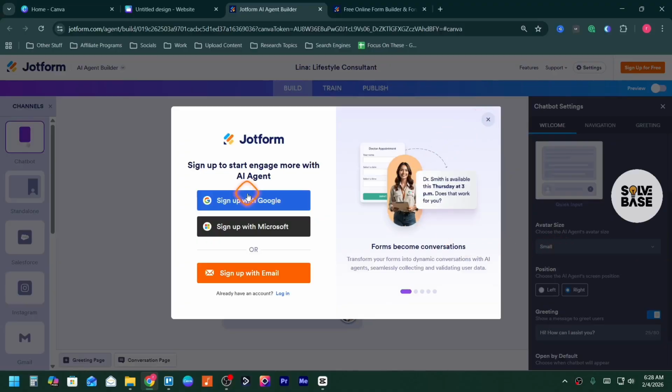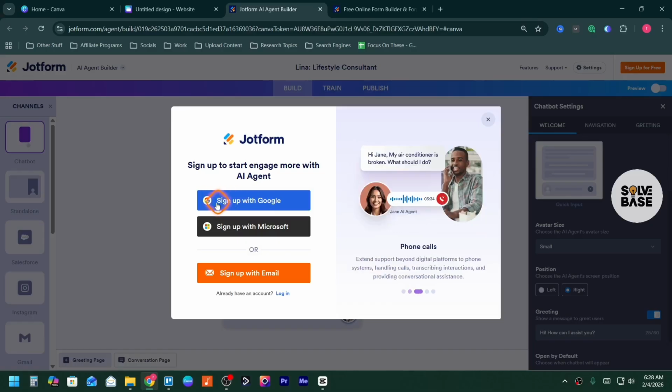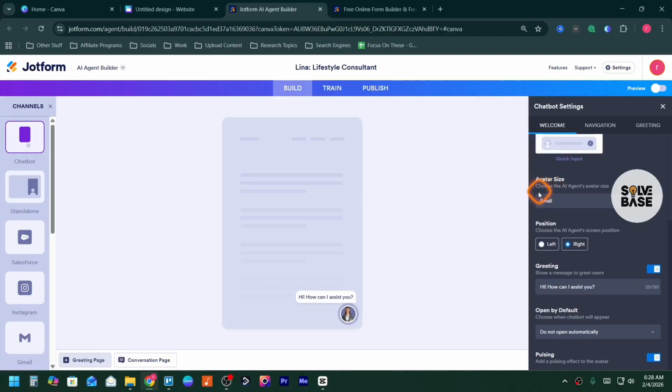So like I said before, you do need to sign up for an account on Jotform. So I would prefer going with signing up with Google. It's much faster process. Once you're done, we can select the avatar size again, make it large, small, or medium. Medium is recommended, so let's just go with it.